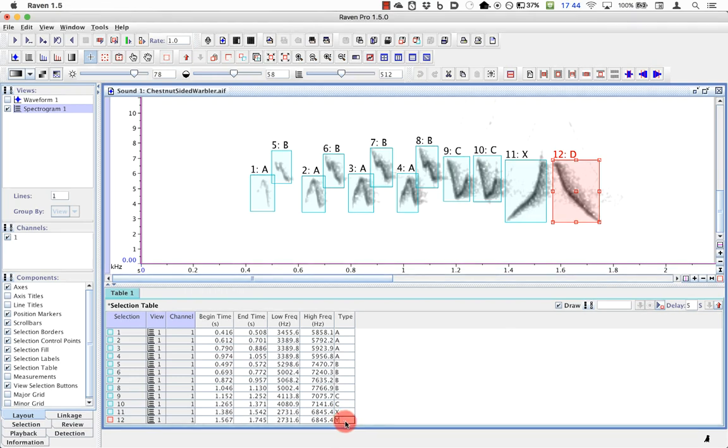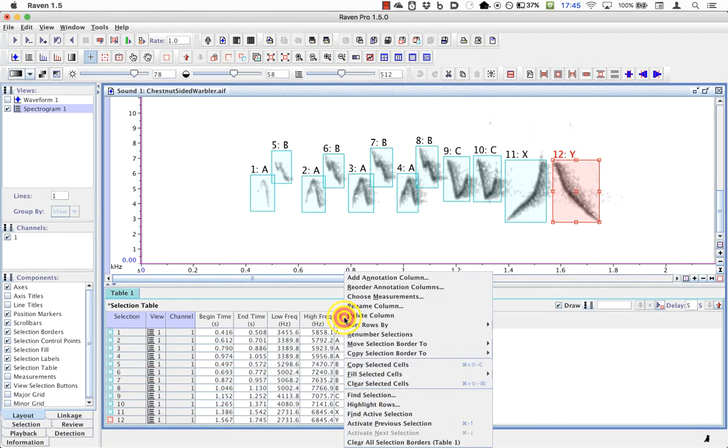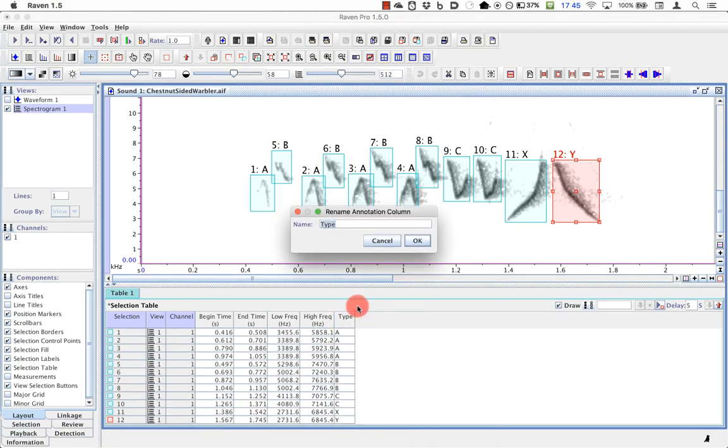I can also change the name of an annotation column. For example, suppose I decide that I want to call this annotation syllable instead of type. I can do that by right-clicking the column header and choosing Rename Column, then typing the new name.